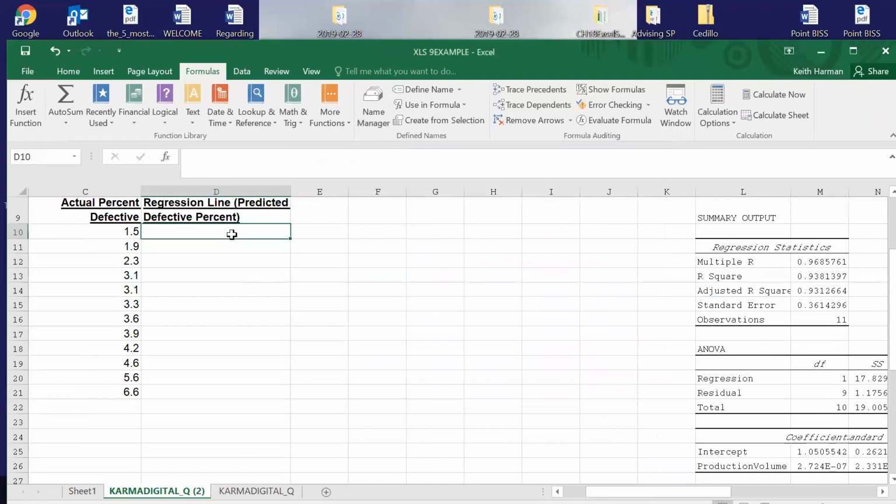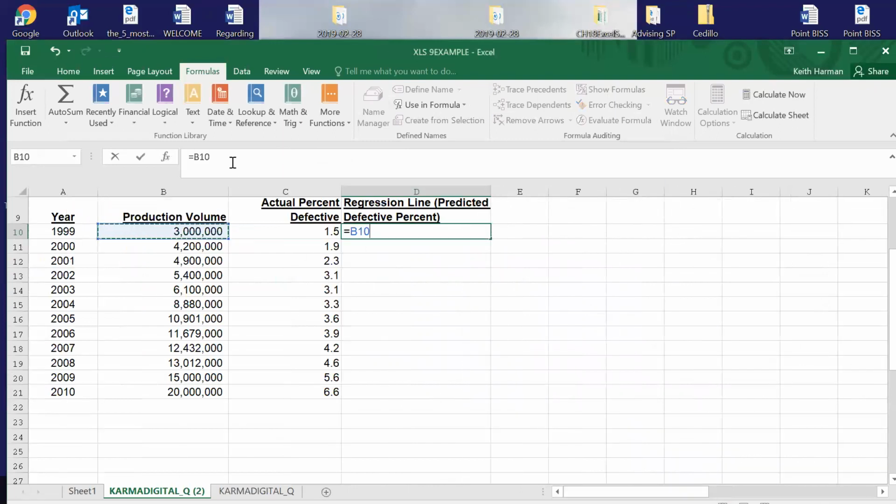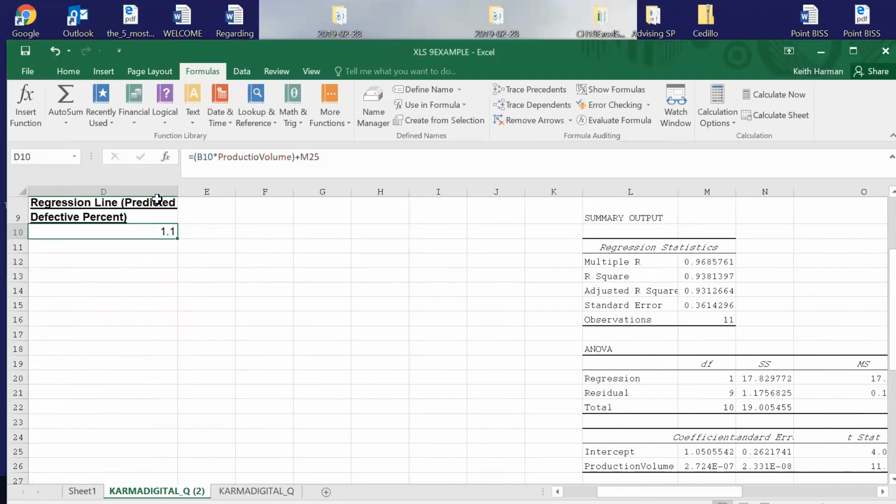Now I'm ready. And this is going to equal, I'll put this in parentheses, this product, B10. I'm so sorry about this. I'm just tired. And I'm going to use in a formula a production volume. Okay. And it will be plus, and we're going to put the intercept, and bingo. There it is.